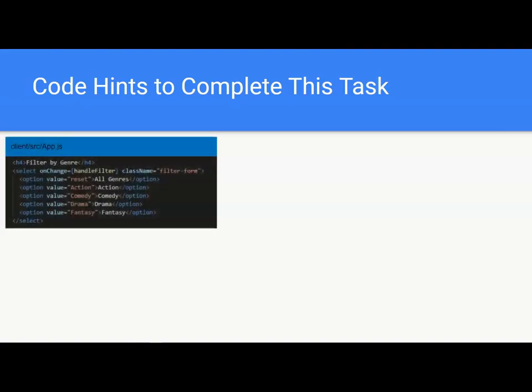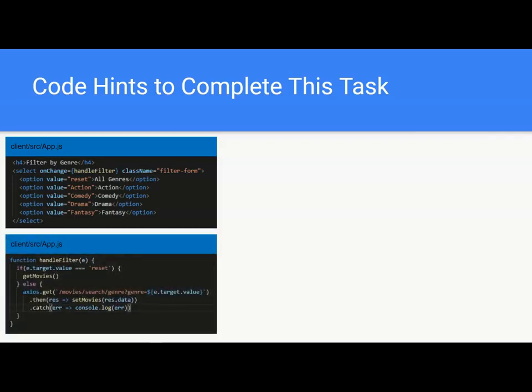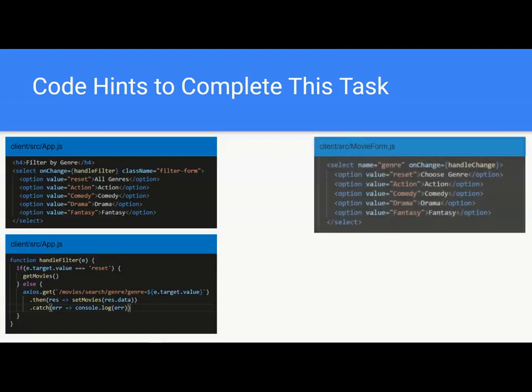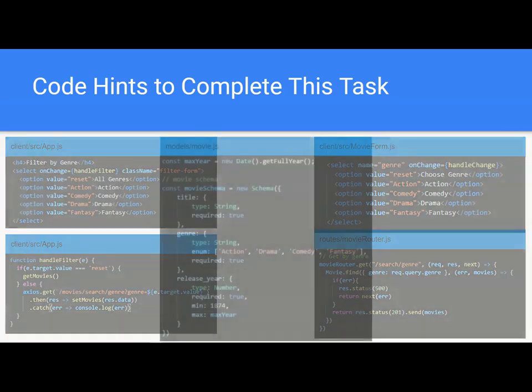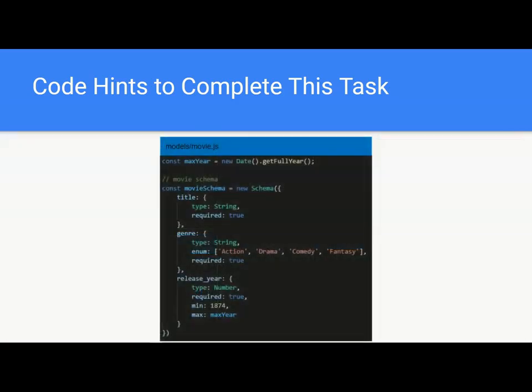Here are some changes to app.js that add the search by genre drop-down list. Here are some more changes to app.js that validate what to do when someone picks an item from the drop-down list you just added. Here are the changes to the movieform.js that add the drop-down list to your input form. And here are the changes to the movierouter.js that allow the new movies to be added. And finally, here again is the code to validate the release year.